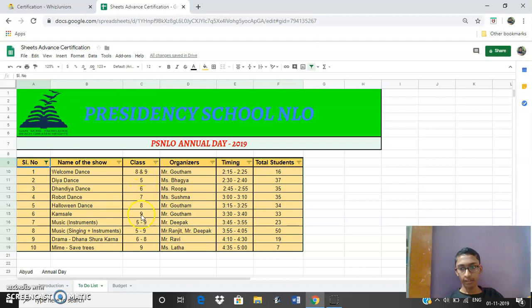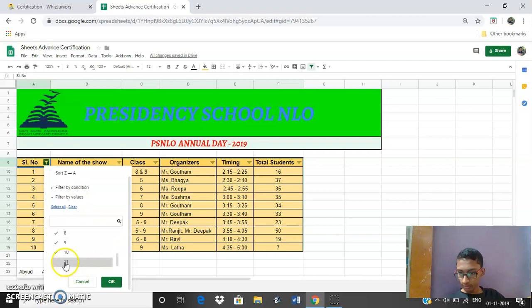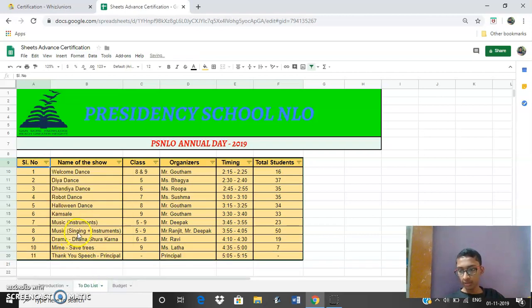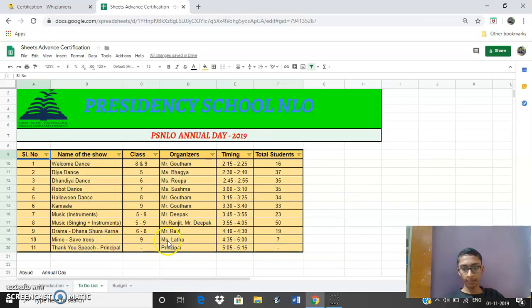And their respective classes doing these shows, and then their organizers over here. And then the timing, from what time to what time this particular show is going to take place, and the number of students. And the 11th one is a thank you speech by the principal.